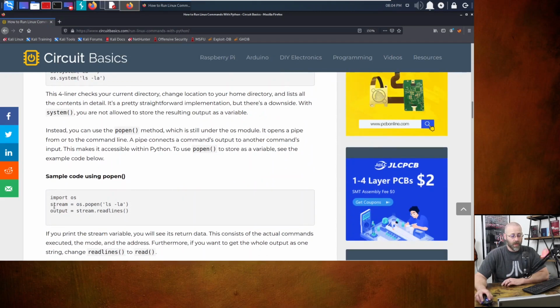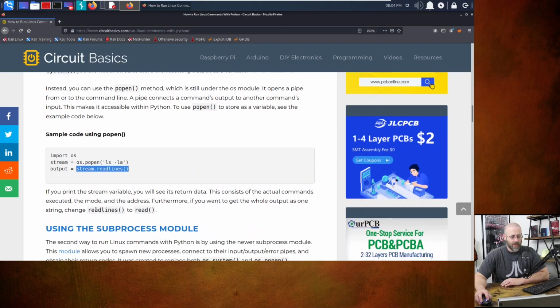All right, so import os, stream. So they both work. That's why, because I've done it this way before. So they just slapped all that in a variable, and then they've got this stream.readlines. So if you print the stream variable, you will see its return data. This consists of the actual commands executed, the mode, and the address. Furthermore, if you want to get the whole output as a string, change readlines to read. So stream.read. So that's all we need to do: add a variable and then call the variable.